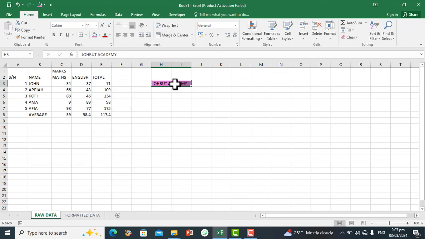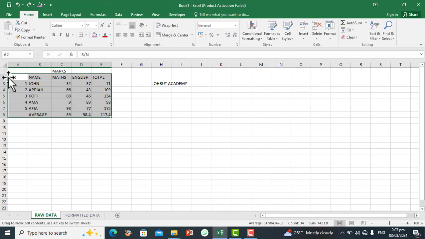Okay, let me undo this one. Okay, so there's no border here, so I'm going to use this particular data. Let me use this whole data here. Now let me select the whole text here. If you want to select the whole text, you can also use Control A to select the whole text. So you click on Control A, it will also select the text for you.